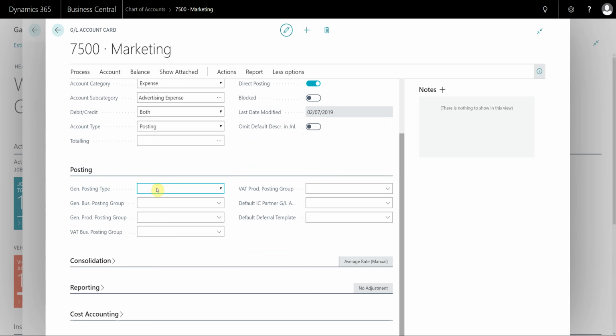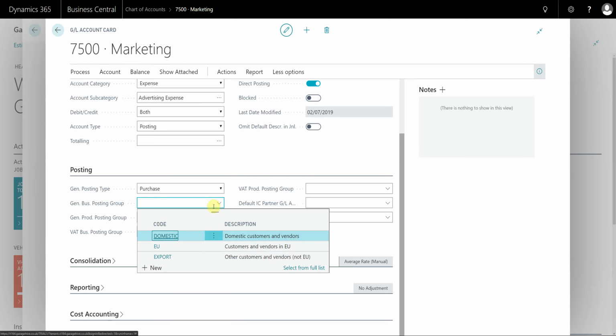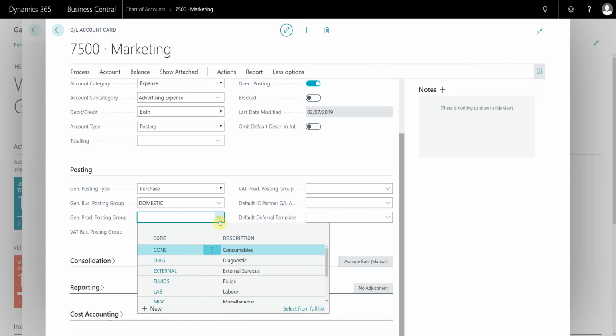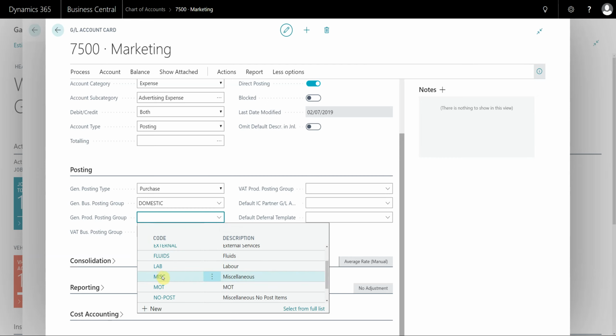Under posting, you need to decide whether it's a purchase or sale account. Well, in this case, marketing is a purchase account. This setup is also going to assume that you do not do any international trading. So this is purely for domestic companies that only trade within the same country. So for the general business posting group, you're going to always select domestic. The general product posting group isn't that important, so just set it to miscellaneous.